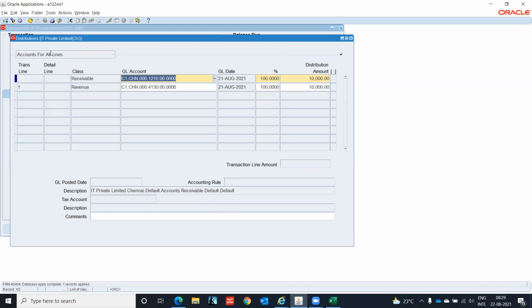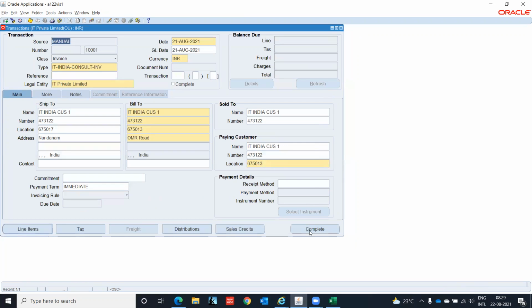So as you can see, the accounting is completed automatically because we have done the auto accounting setup, and that setup is mandatory. If you don't do that setup, it will not allow you to proceed with any kind of accounting. So you can see here we have the receivable revenue, credit and debit available over here. Close this window. Click on complete. So your transaction is completed. 10,001 is your transaction number.